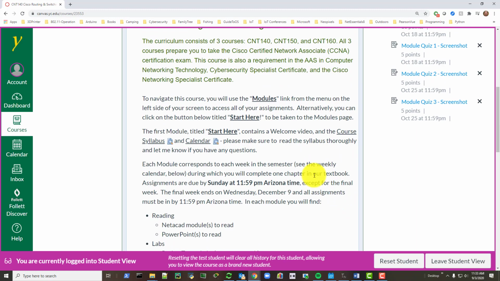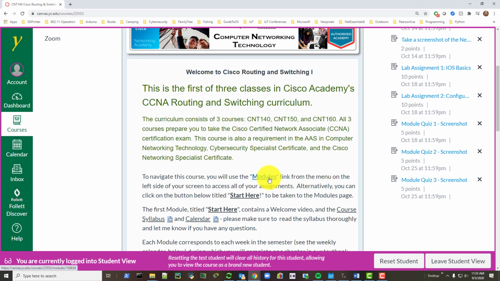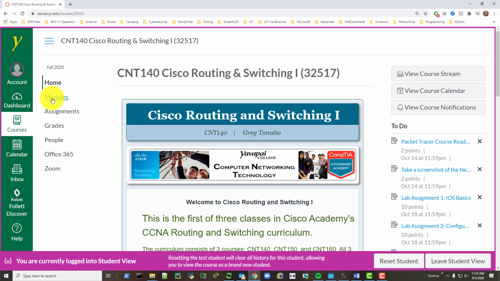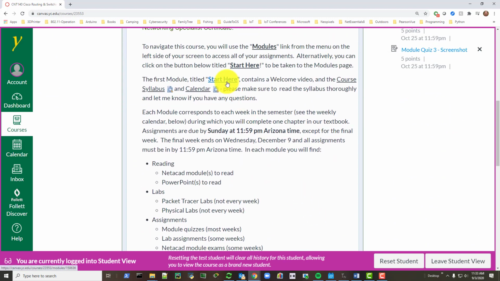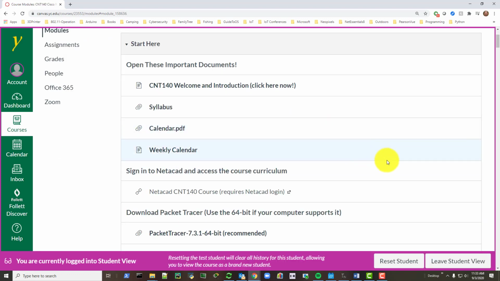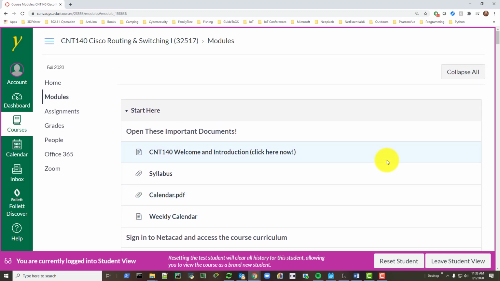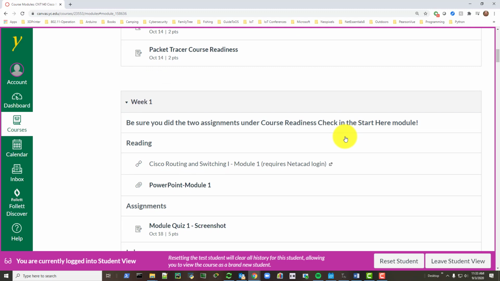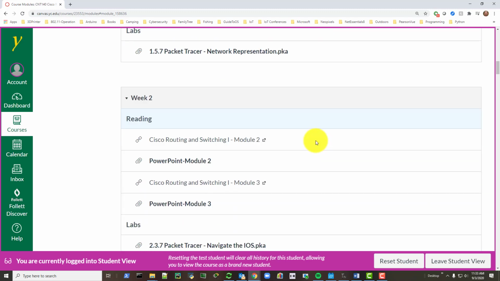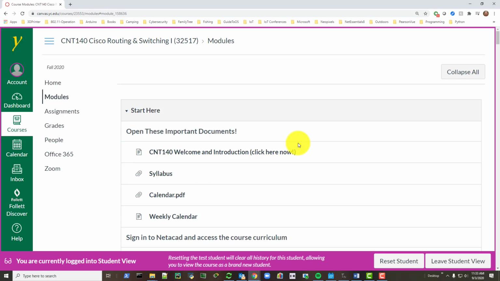There are a number of ways to get to the modules. You can click this link, or click Modules in the navigation, or you can click Start Here, just to show you, and it will bring up the modules page. And just a real quick look through: there's the Start Here module, and then Week 1, Week 2, and so forth.